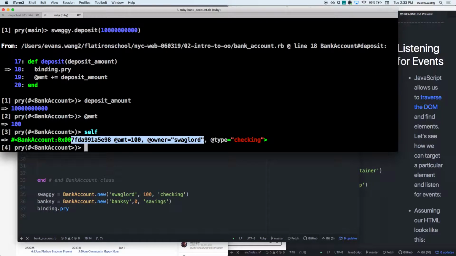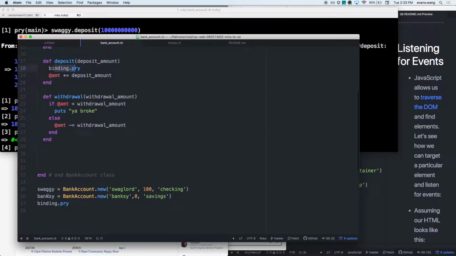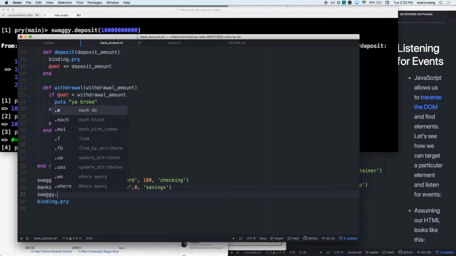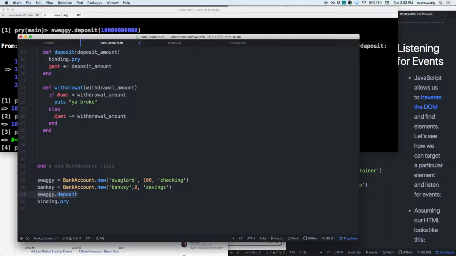It is actually the swaggy bank account instance, and let me explain why. What I did was I made a brand new bank account. Swaggy is an instance of the bank account class. What I'm doing here is swaggy.deposit. That's what you saw me run. This is the code that I ran.